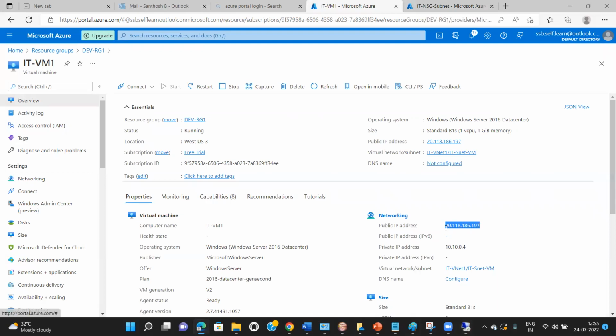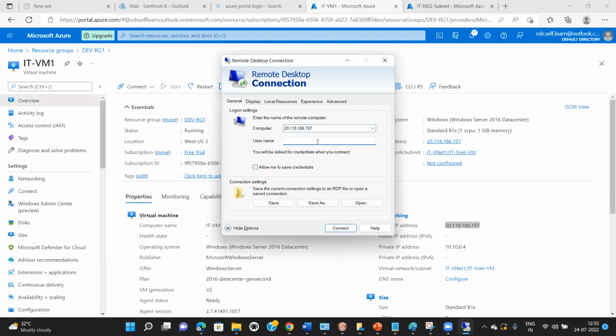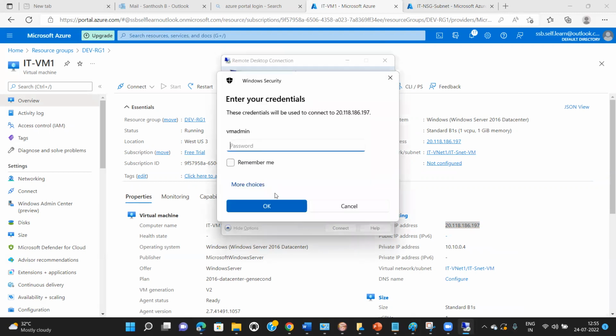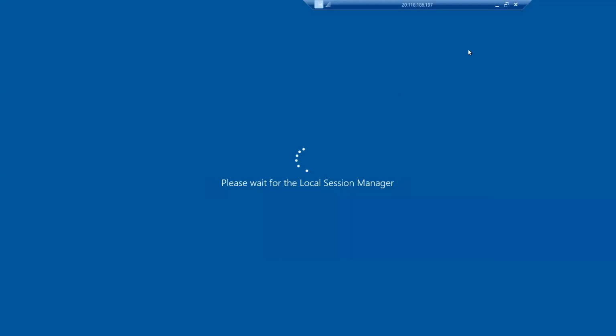Okay, so I have to give my user ID, which I created initially during VM creation, isn't it? So I'm giving the user ID here. Connect. Okay, so I'm giving the password. Okay, so I'm able to connect now. So it's fine. So it will load.